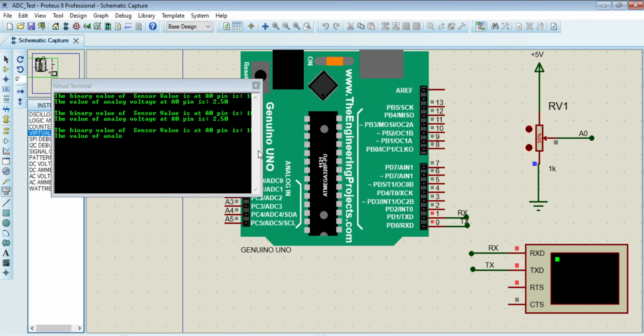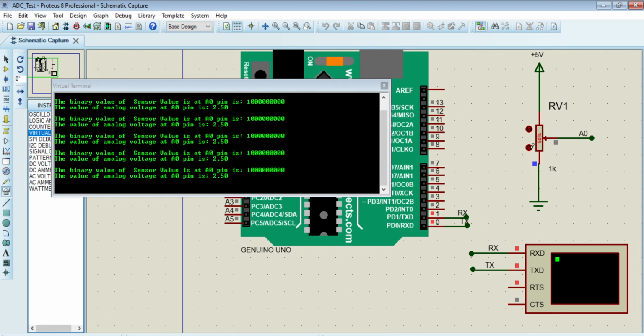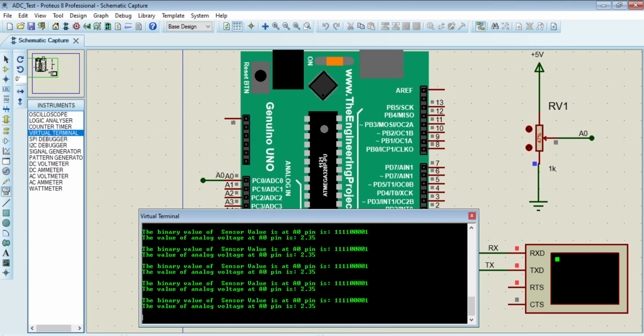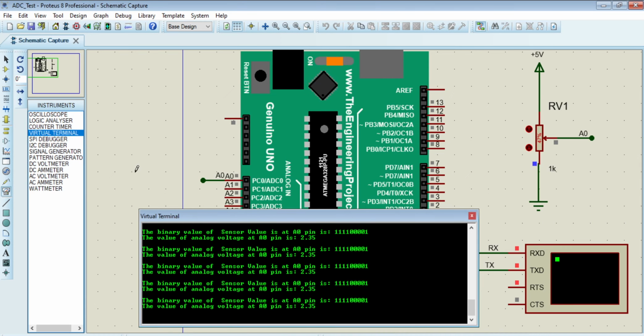Okay, so here you can see we are getting the same function or same kind of behavior which was generated in the previous file also. So in both cases, you can simulate the Arduino and see the effect of ADC using Arduino. So this was all about reading the Arduino file and the project using Proteus.